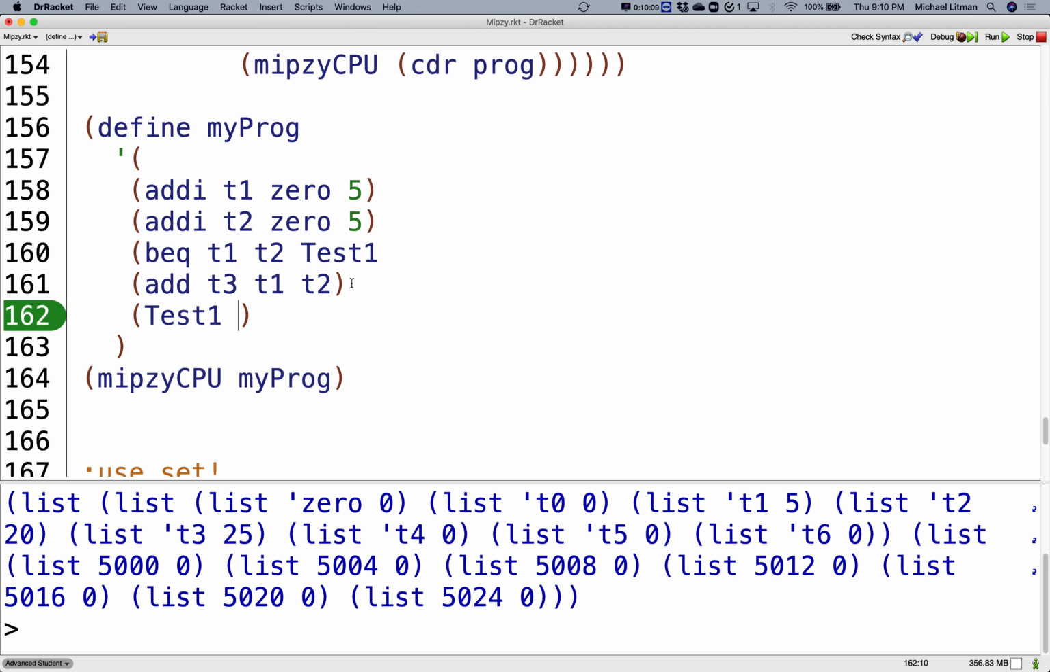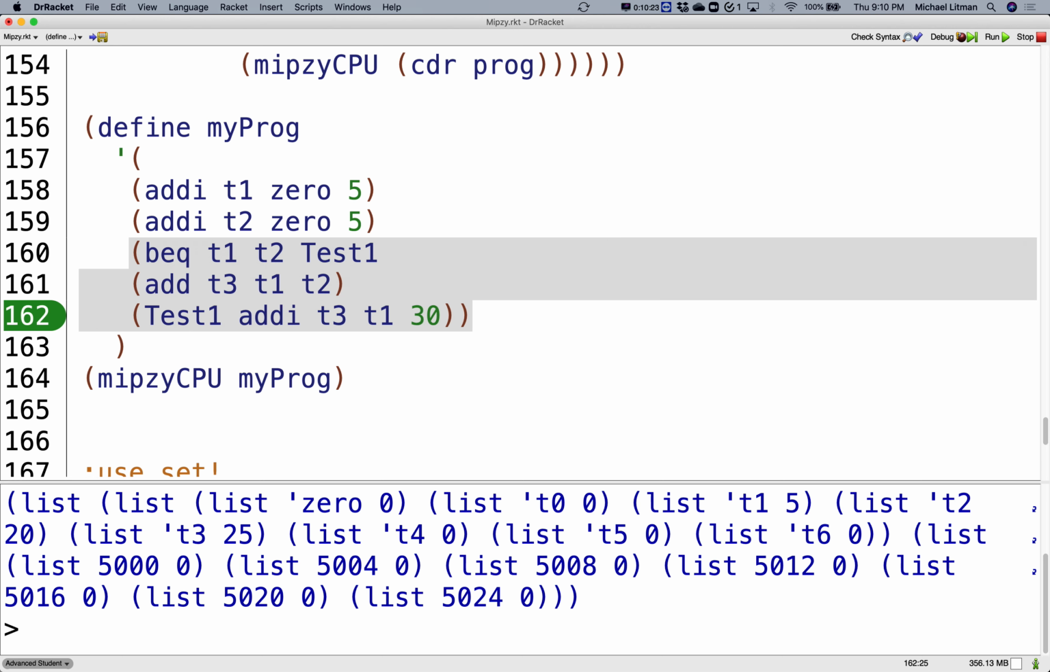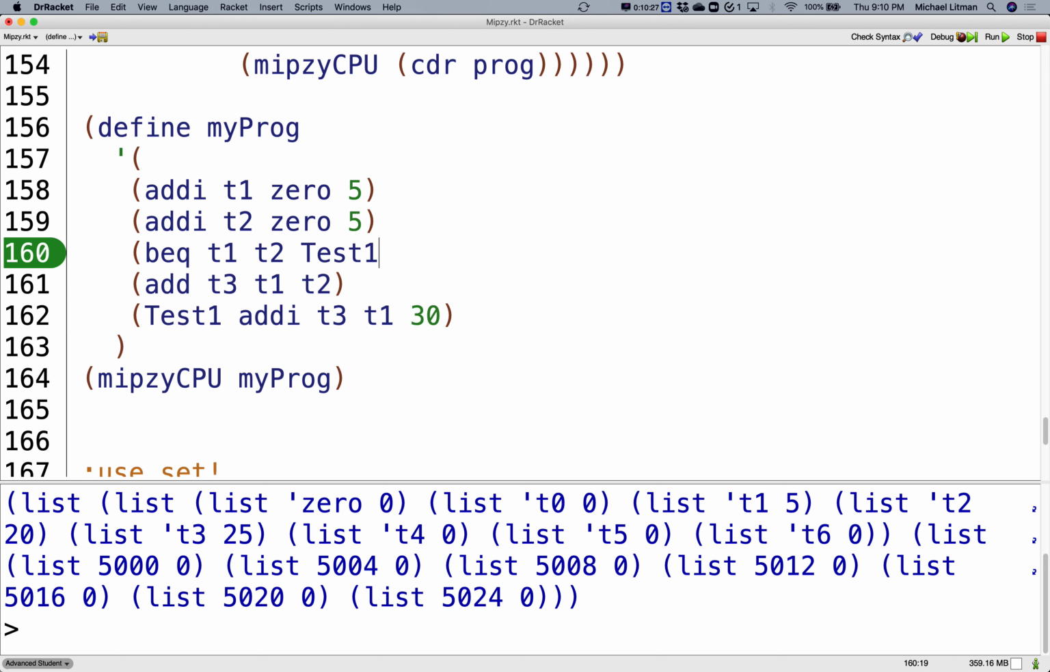What do I want to do in test 1? Let's just do an addi T3 T1 30. All right, so I've labeled this guy test 1. My intention is that this instruction should branch to another place in my program when these two guys are equal to each other. What place? The test 1 place. So since 5 and 5 are equal, I should skip that line and come down to this line. That make sense?